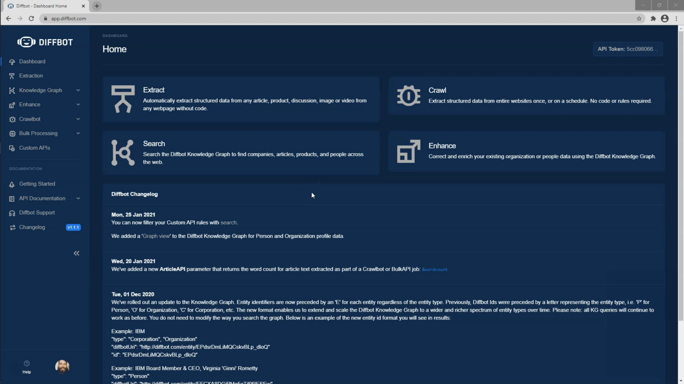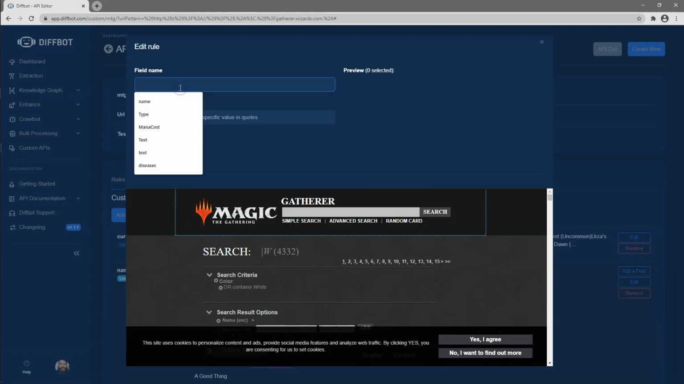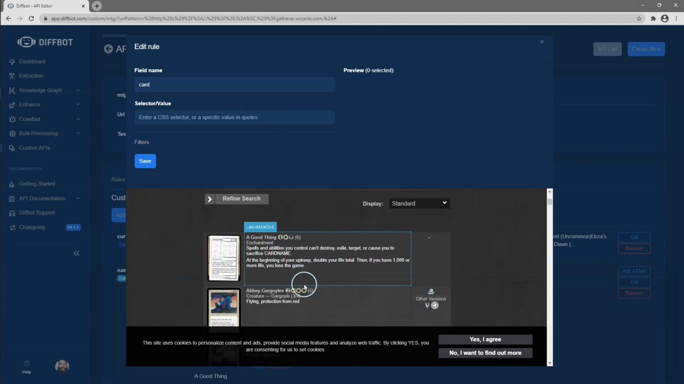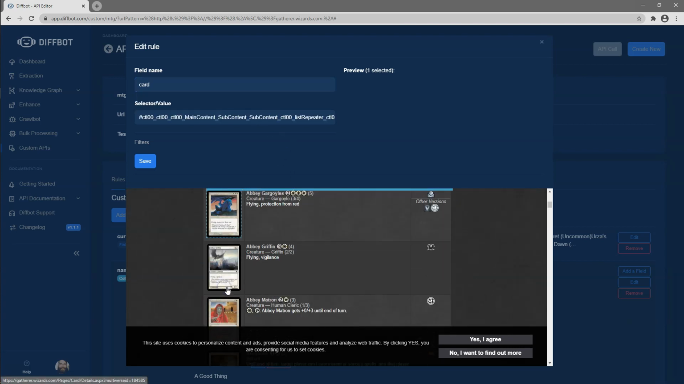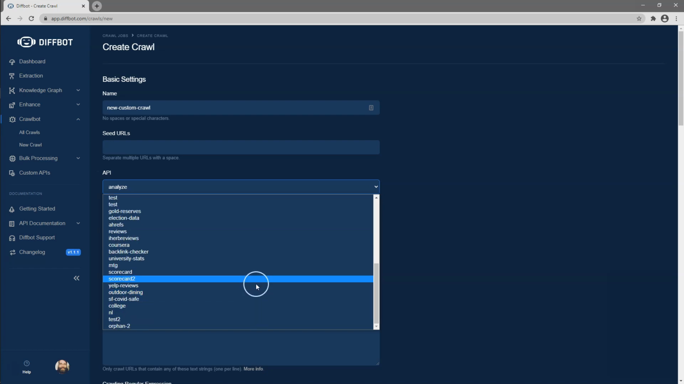To use a custom API, you'll need to configure it in advance. You can find Custom API on the left of the dashboard at app.diffbot.com if you have a startup or above plan. And you work to specify which fields to return by loading up a sample page with the same structure as the pages you want to extract from. You then specify the precise fields you want returned. To use a custom API with Crawlbot, you simply choose a custom API by the name you've saved it as from within the Create a Crawl screen.